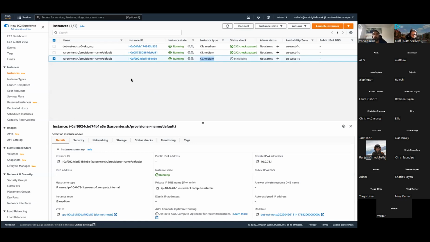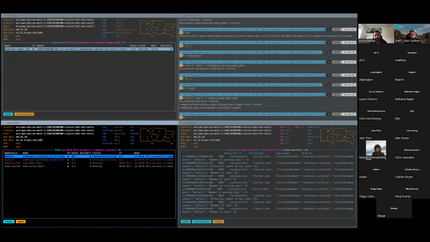And all of this happened in a matter of merely seconds as we were talking. So we scaled out on Azure DevOps, but we also got an EC2, and everything just worked natively within Kubernetes without us having to wait for any AWS autoscaling group to get triggered. So let's see how long this instance takes to come up.